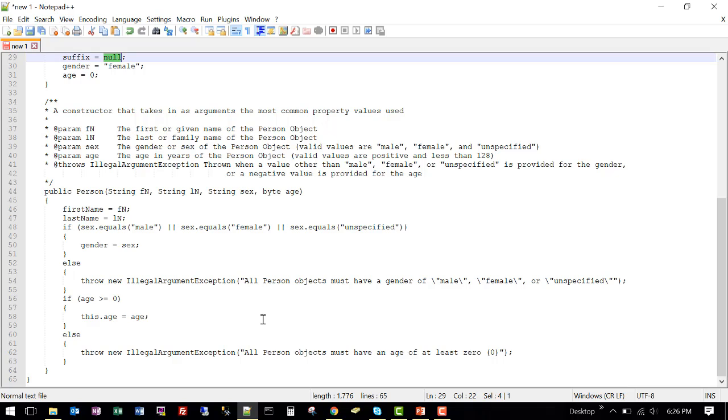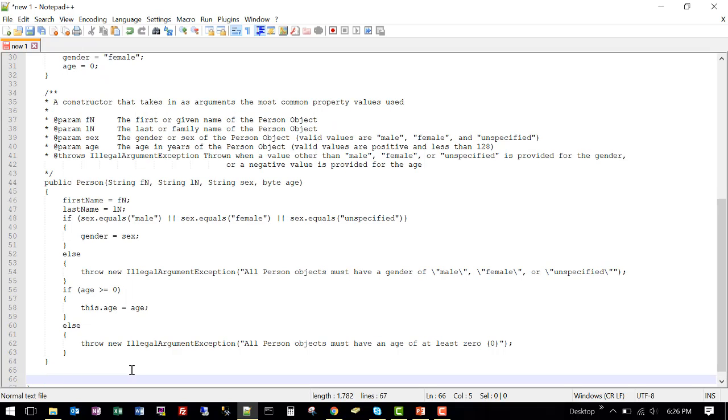Just keep that in mind. So there will be a third constructor on the version that's uploaded, but in the interest of time, we're going to leave that out in the live coding. We're going to move right on to our set methods.